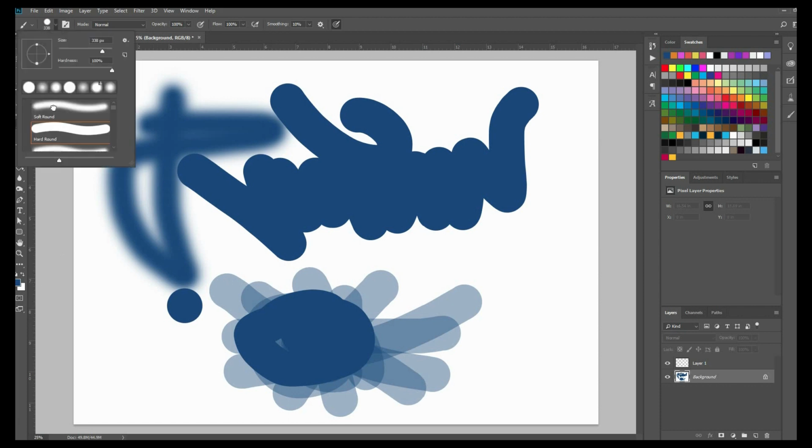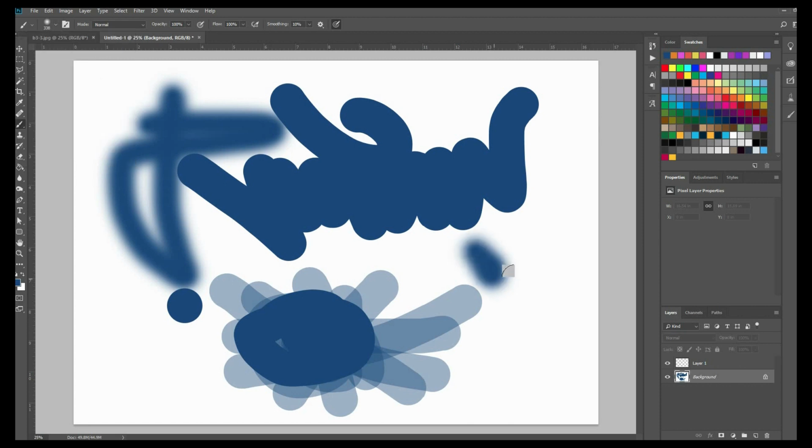For example, okay, and I will choose a lighter color, changing the opacity. See, this is what you can paint with just the basic things that I teach you right now.